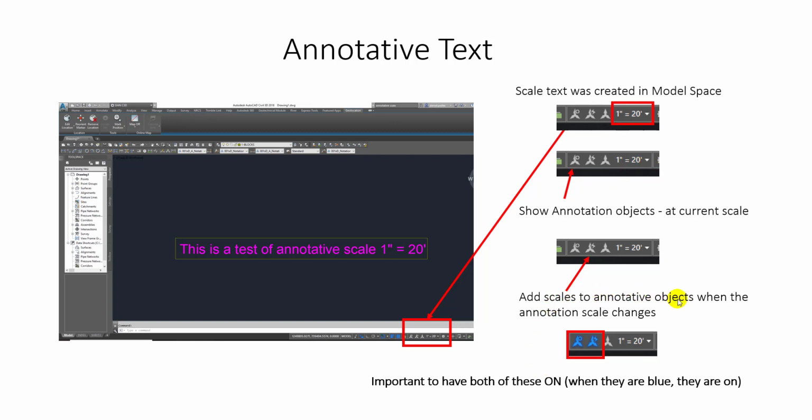Add scales to annotative objects when the annotation scale changes. This is very important. So it's adding scales to that text or objects that is annotative. So when you change the scales, it's also changing the annotative scale of that text or object that is being changed, the scale of it. So it's very important to have both of these on. When they are blue, they are on. So the one with the circle and the one with the lightning bolt, they're the most important ones to have on.